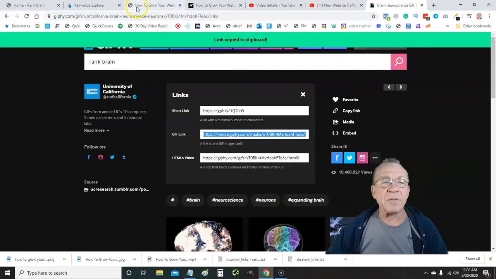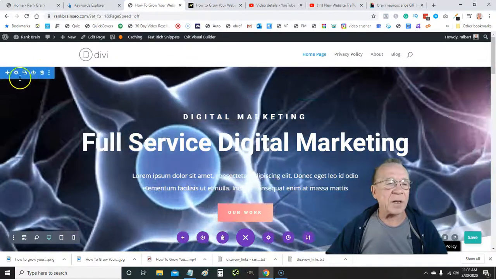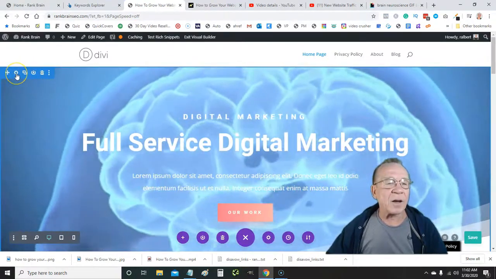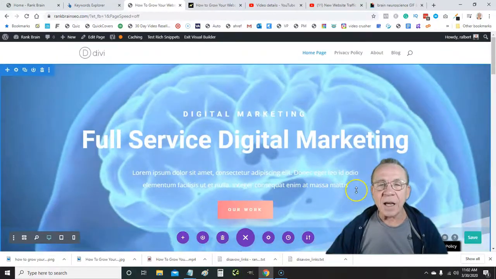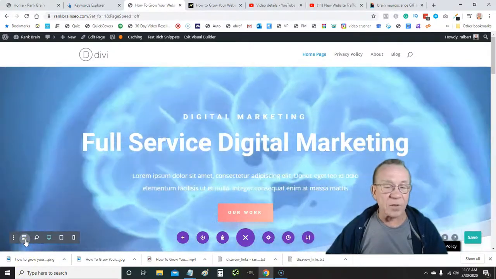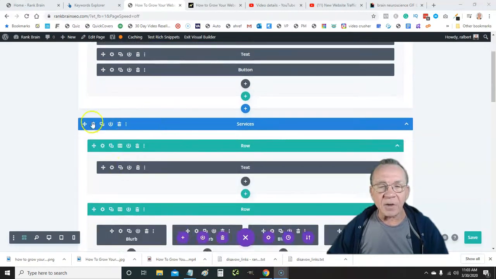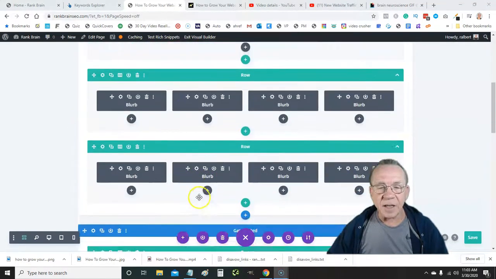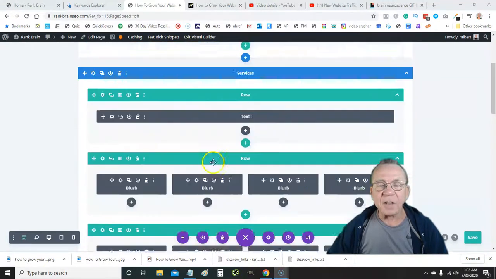Okay. Then what you do is you're going to go back in here, and in your website up here you're going to have this little cogwheel here. But first let me show you what it looks like in the wireframe. This is how the website is designed. So this is what you call a section. This is the header section here, and here's a services section down here. Here's the get started section. Here's a testimonial section. So they're all sections.